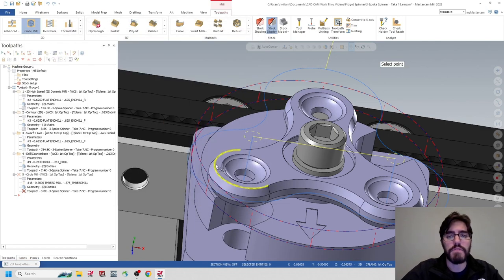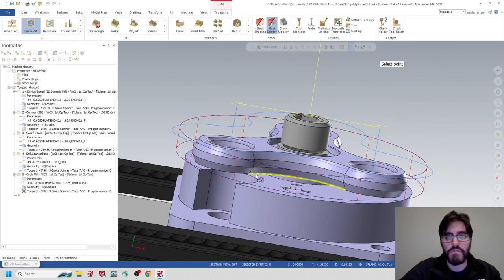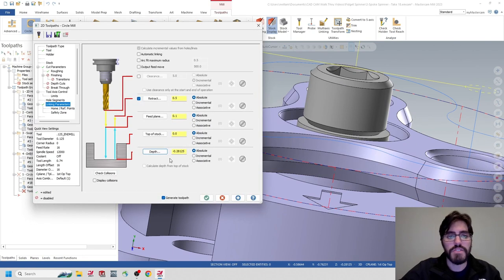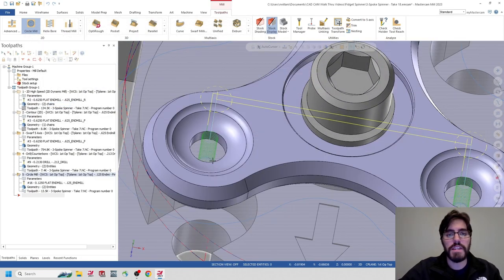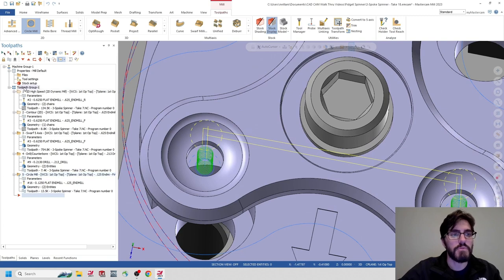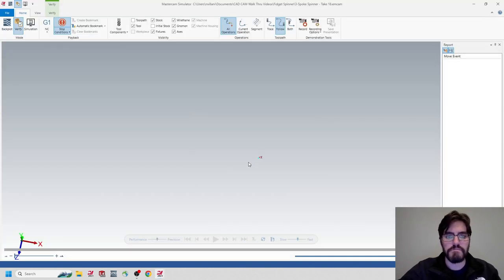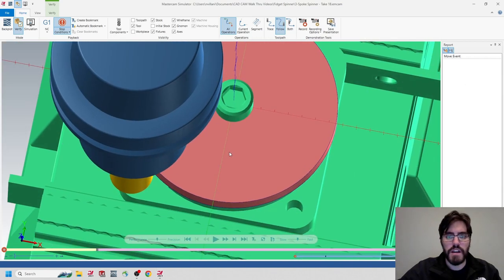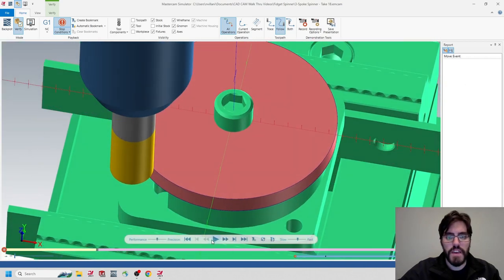And then the depth, we're just going to go again. We're going to break through a little bit. Go to this edge. We can just type in -0.3125 and then hit the green check mark. So you can see that it's going to helical all the way down, and then it's just going to take one pass here. So I'm going to simulate that out, verify it. Let it play. Okay, zoom out a little bit and then let it play.